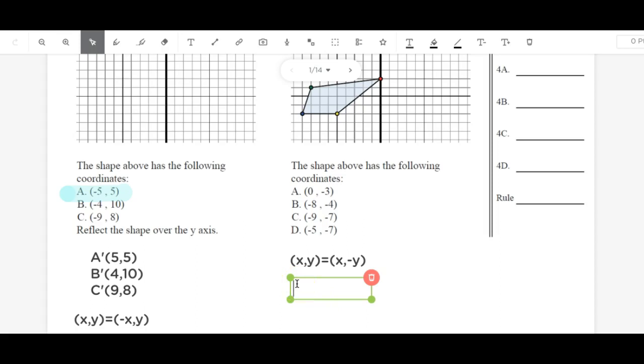So we got A prime. All right, so 0 is still going to be 0 no matter what. So this is going to be 0, comma, and we're going to do the opposite of y. So that's going to make that -3 a +3. Our B prime. Is x going to remain the same? Yep, it is. So it's going to be -8, and we're going to do the opposite of y, so that -4 is going to become a +4.